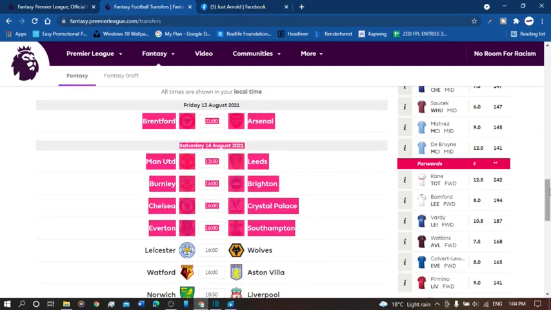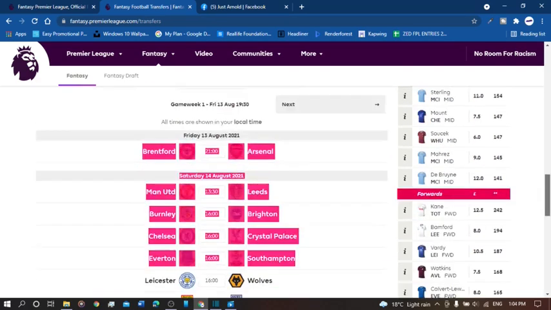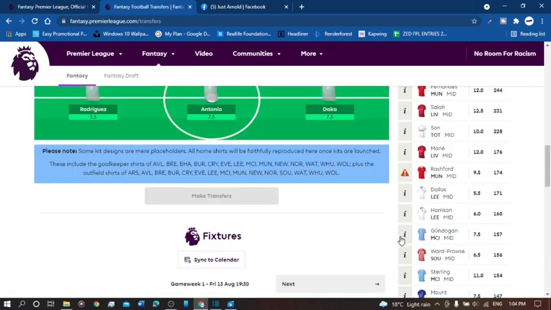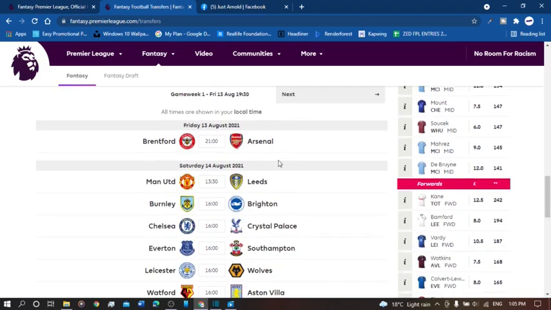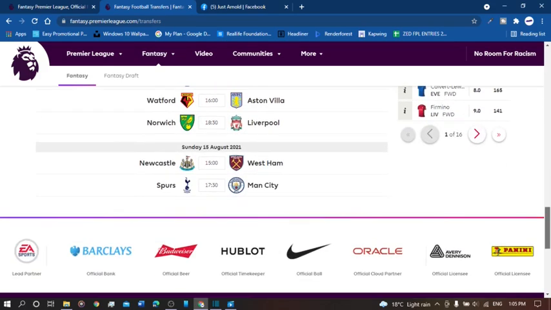We have the fixtures of game week 1. So game week 1 is a week where all teams play their match. So the first game is Arsenal with Brentford, then Spurs versus City. So this is the end of game week 1.